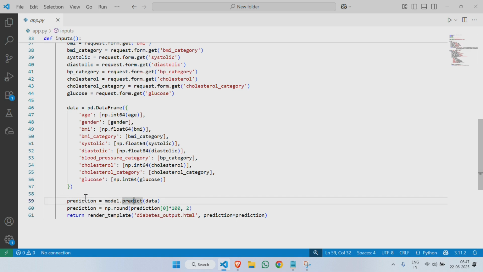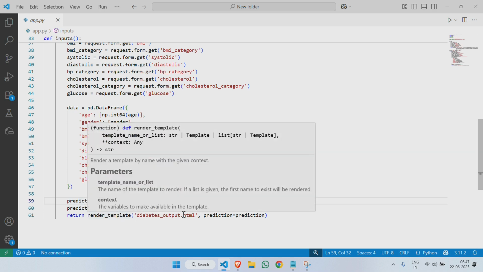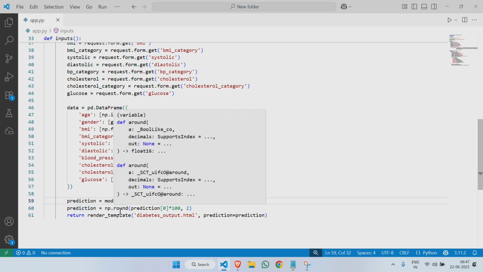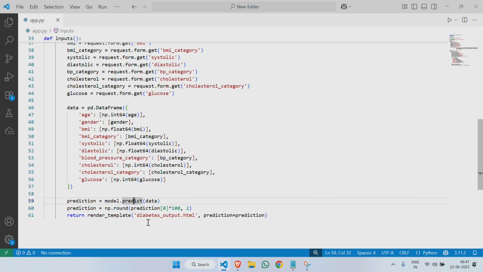Then we will use that data for prediction, and this prediction will be rounded and converted to percentage, and then again stored in prediction. After that we will use a render template, that is diabetes_output.html. Then we will pass that prediction.